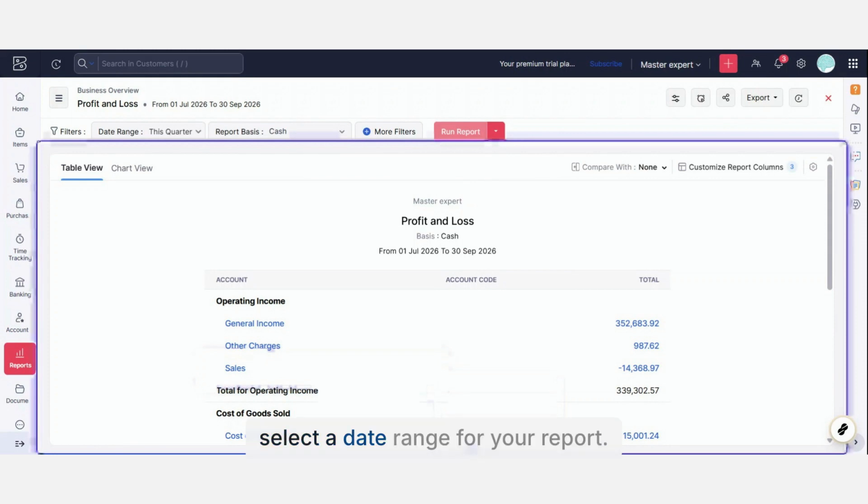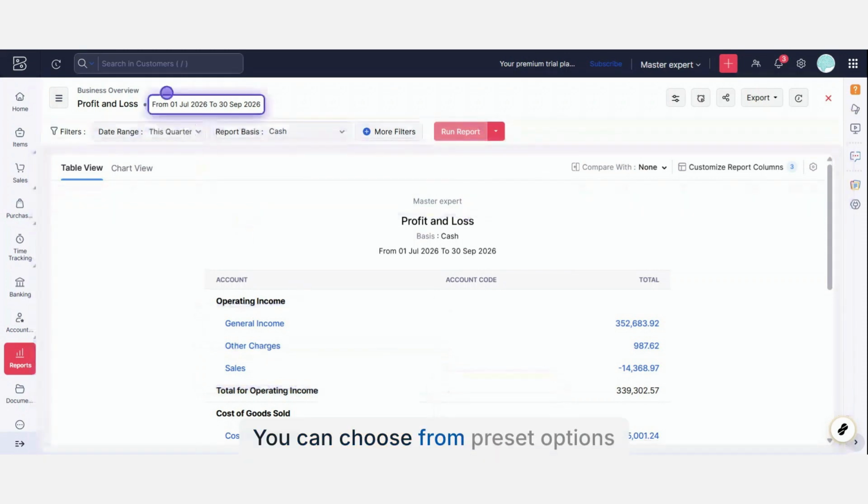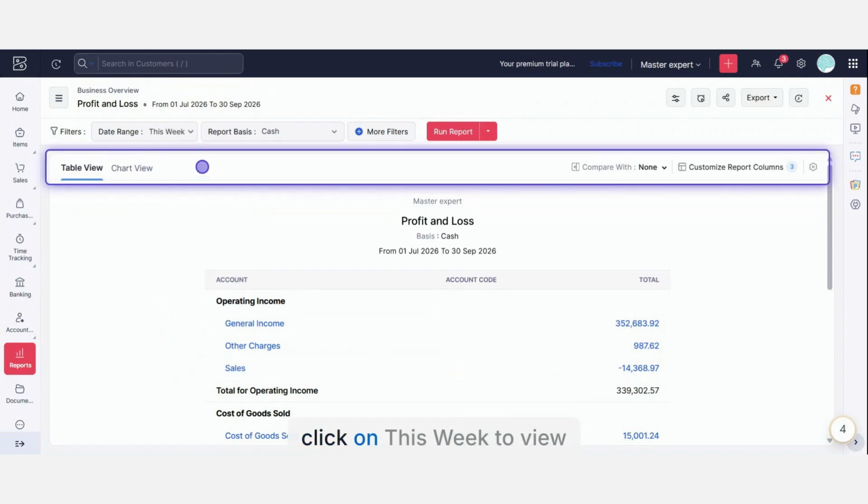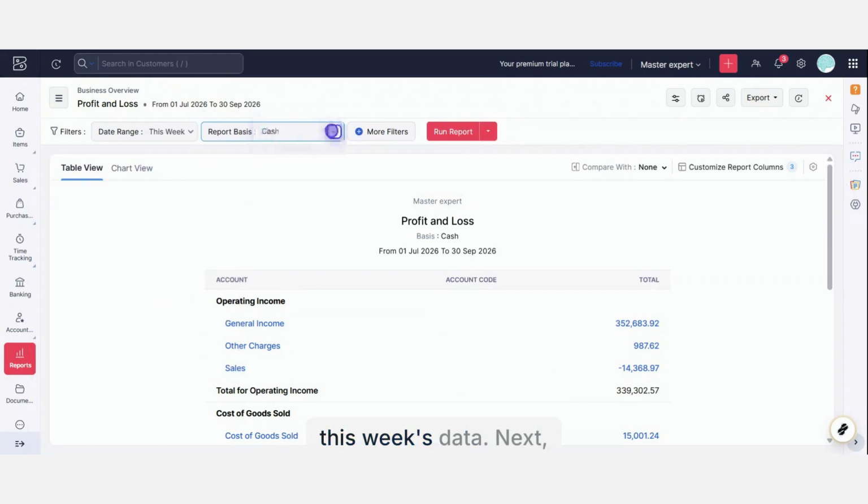Now, select a date range for your report. You can choose from preset options or set a custom range. For example, click on This Week to view this week's data.